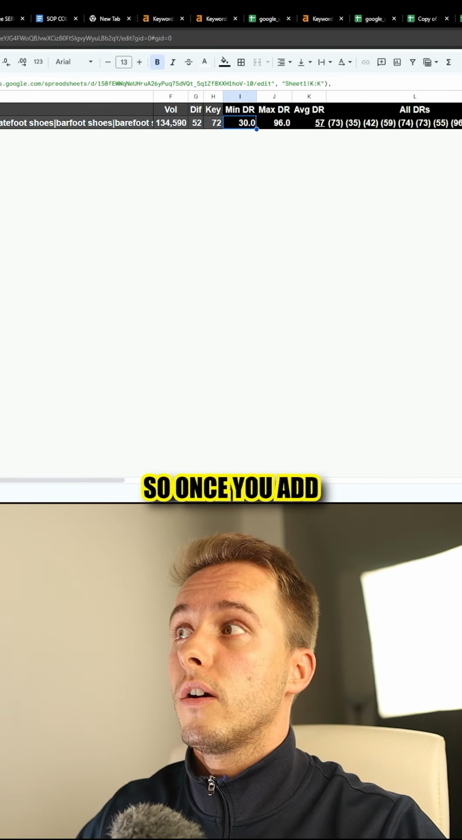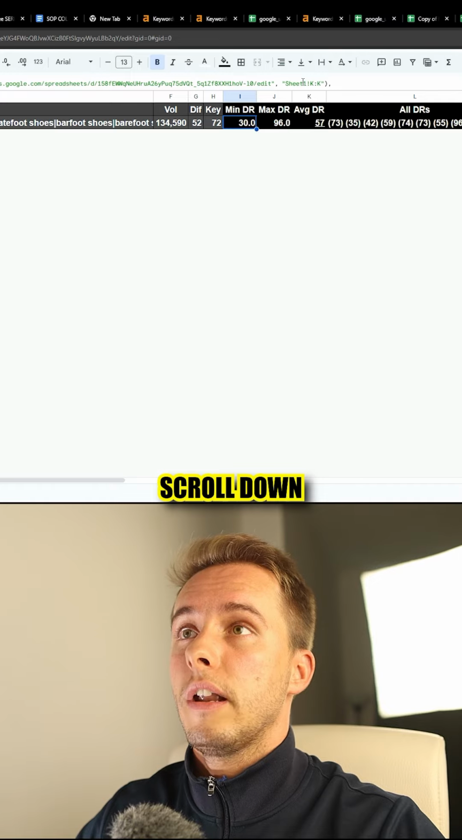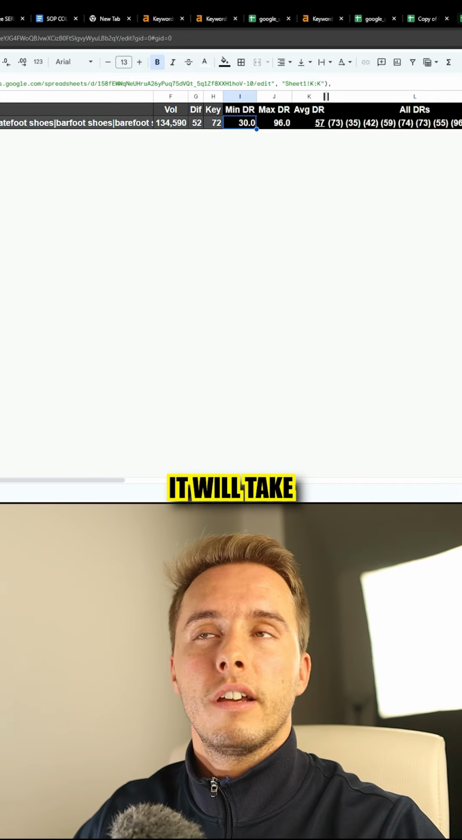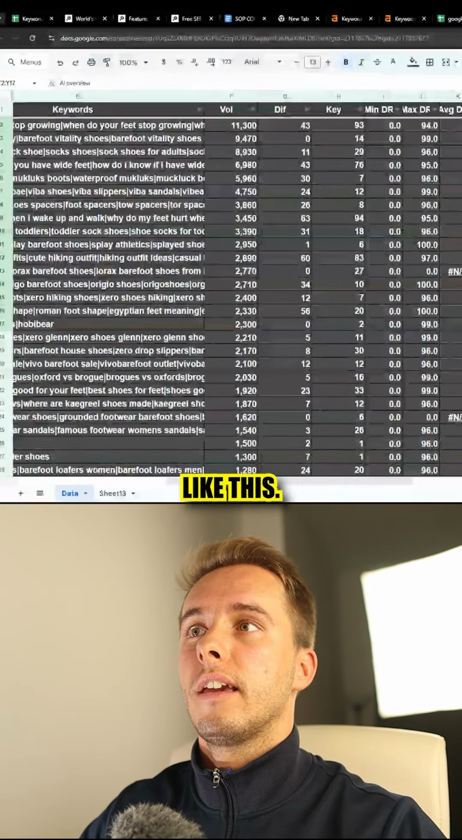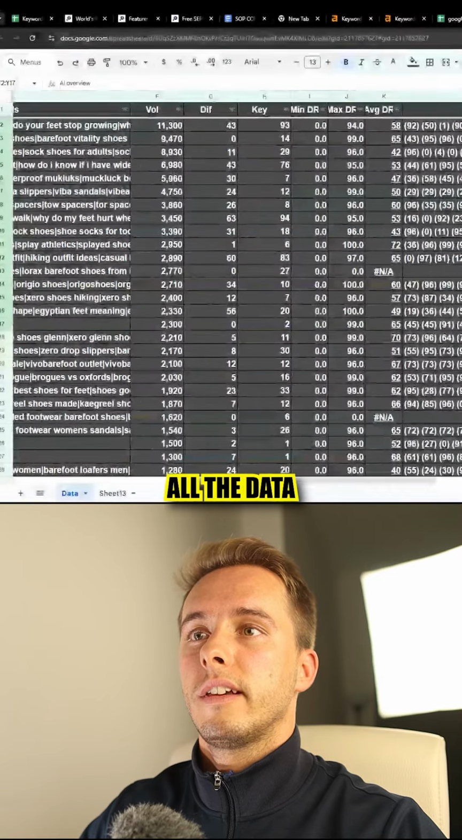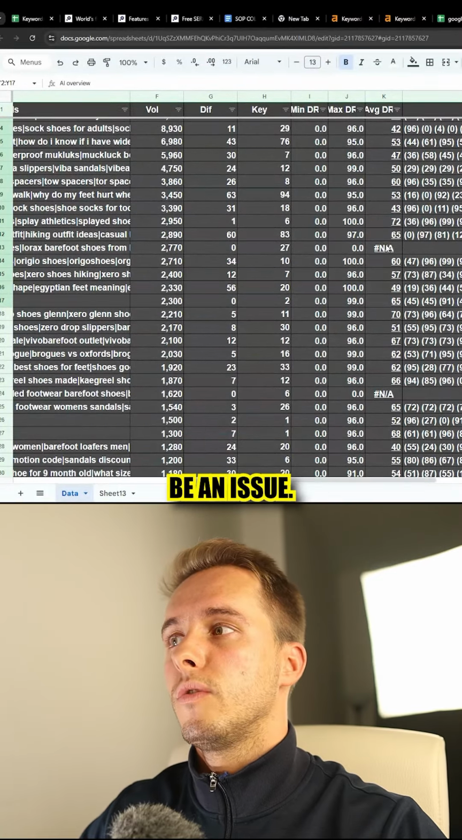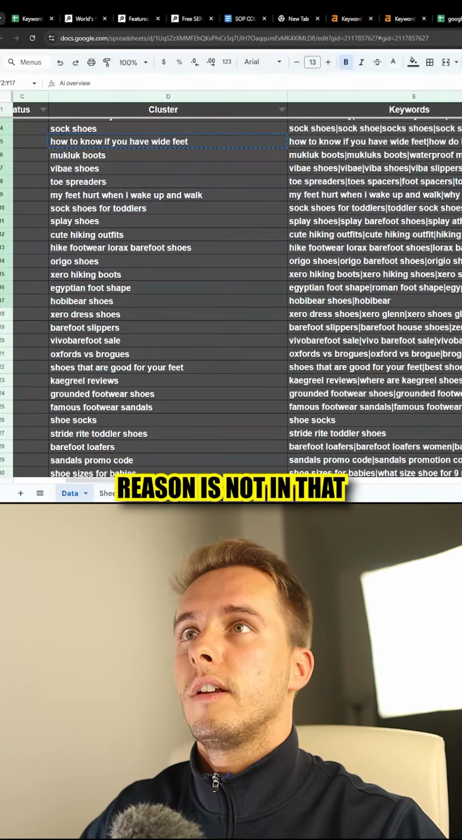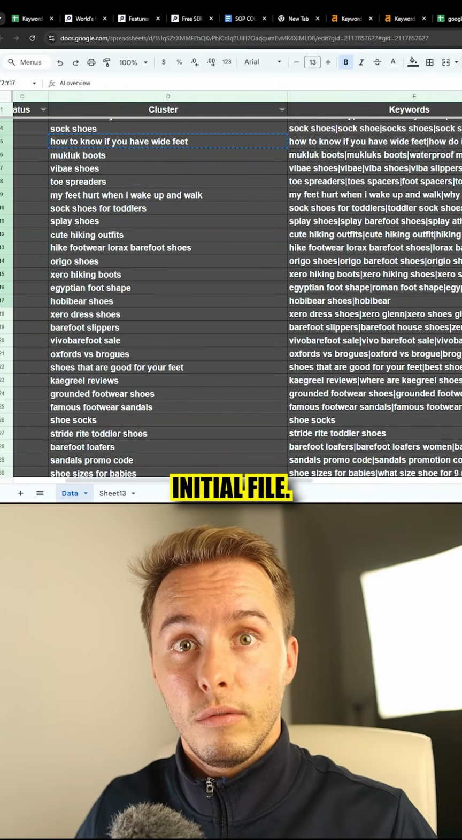So once you add all the rows, you can just scroll down and it will actually find it for you. It will take a few seconds and then it should look something like this. Okay, you can see all the data is there. If it doesn't grab it, it might be an issue, or it might be that this URL for whatever reason is not in that initial Ahrefs file, and you're good to go.